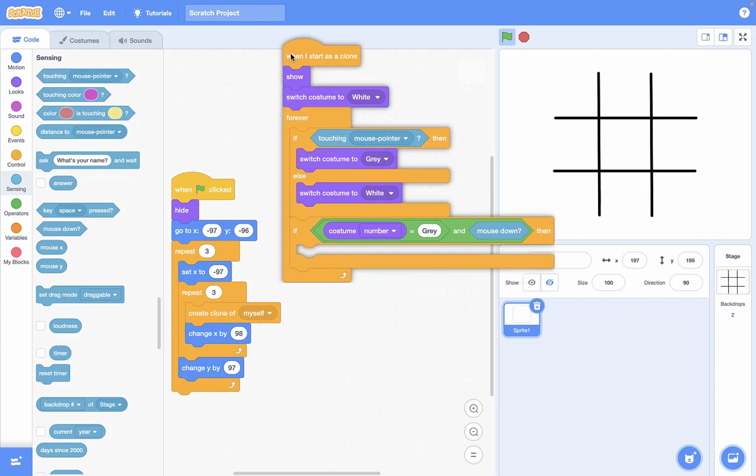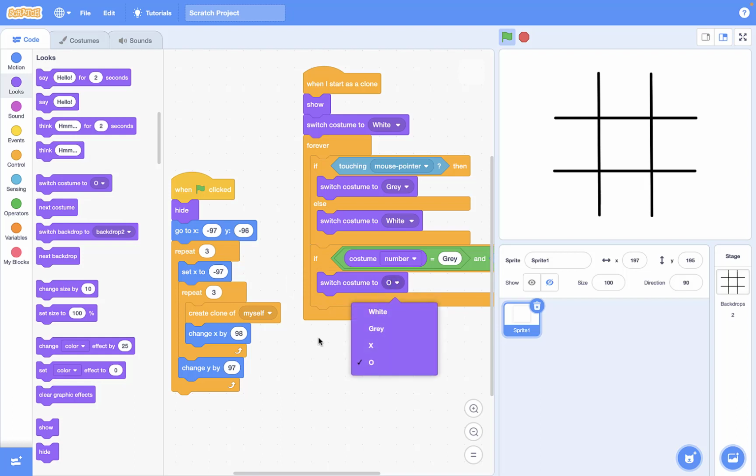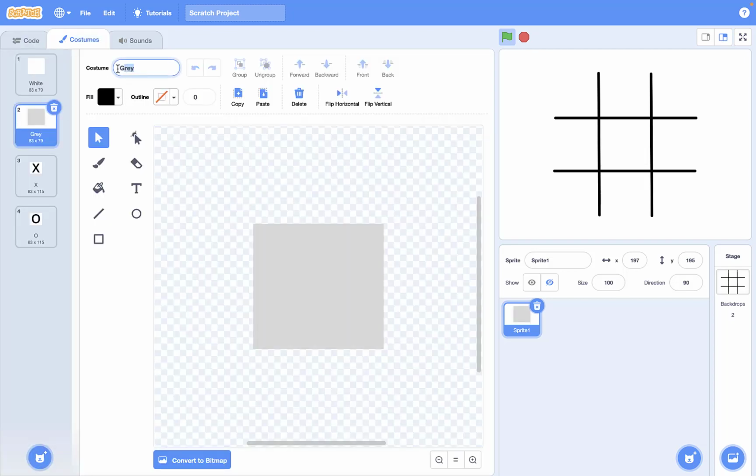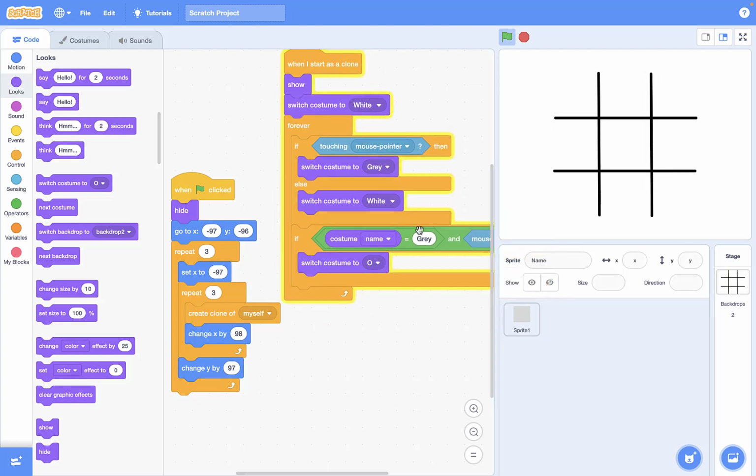Okay, then what should we do? We should switch to O or X. It depends. So maybe the gray one is not good. We have to copy this one and paste it here. Okay, number, name. Okay, it's working, but it goes to white whenever I pass from that place. So how can we do it? How can we make it okay?